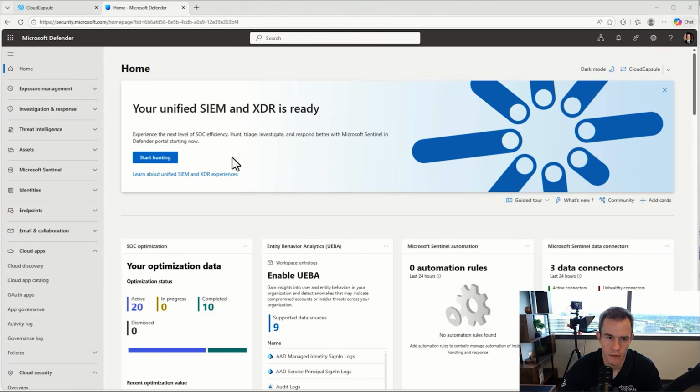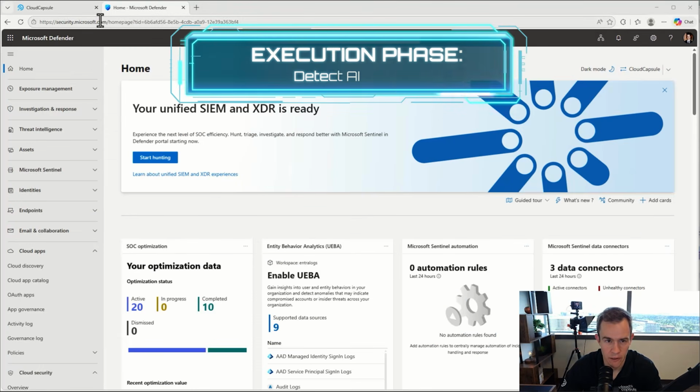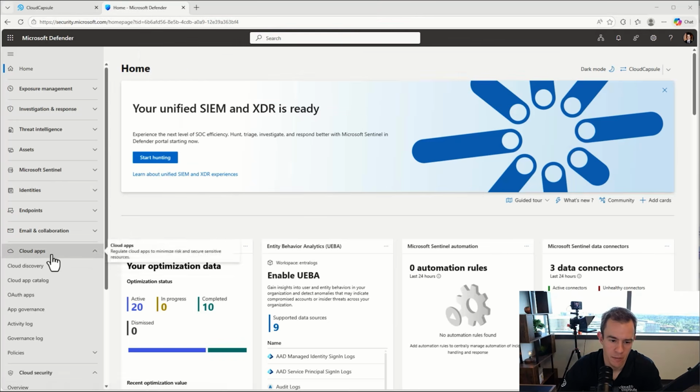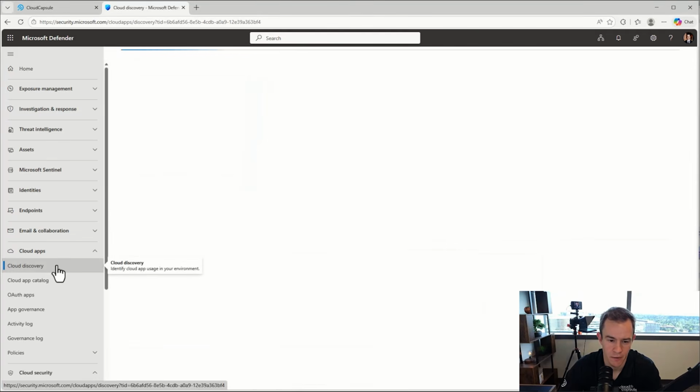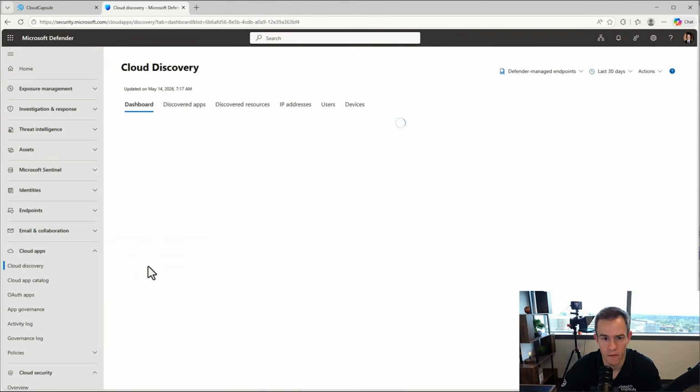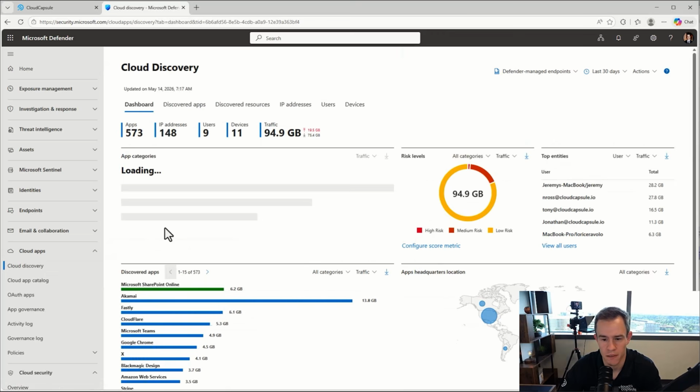Okay guys, so diving in here, we're in the Defender Admin Center. You go to security.microsoft.com. You do need to be an admin to be able to see this within your organization. If you go under the Cloud App section here, you can click into Cloud Discovery. If you don't see this tab, it means you don't have the correct licensing to be able to see it, just as a call out.